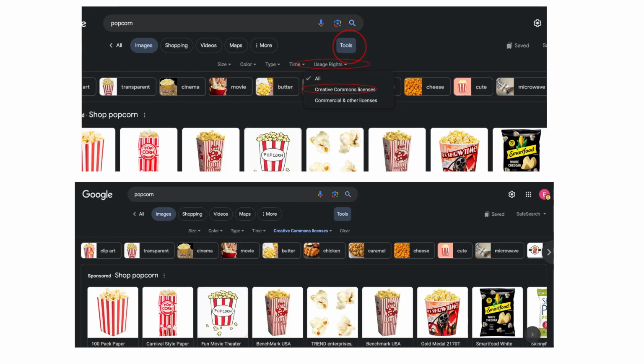So before we just go and pick a picture like we usually do, underneath the word popcorn, you'll see on the right-hand side of that box, there is a Tools button. When you click that button, other things are going to pop up, such as size, color, type, and the very last one is usage rights. When you click usage rights, you will get the option of all, Creative Commons licenses, and commercial and other licenses. We are going to select the Creative Commons licenses, and that will get rid of anything that does not fall under that category. So any of those pictures under the Creative Commons licenses will be safe for us to use.